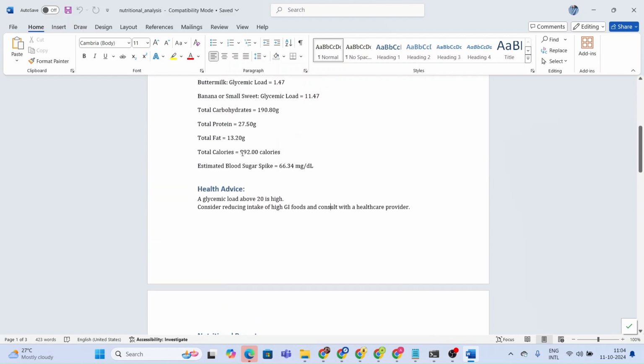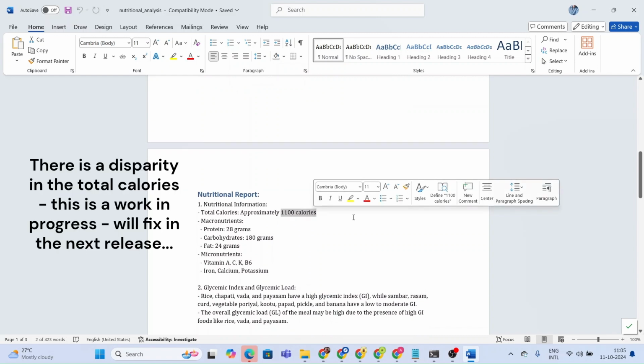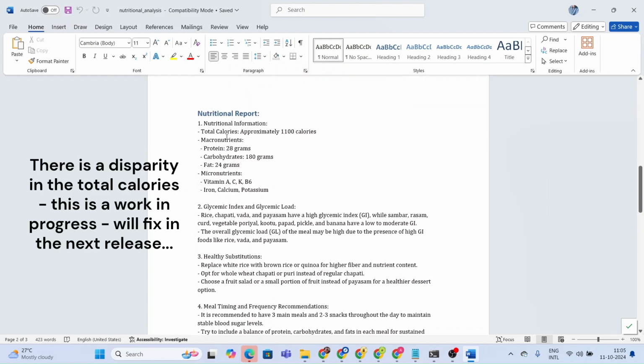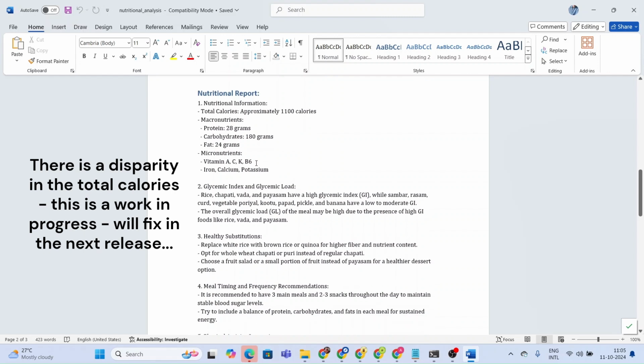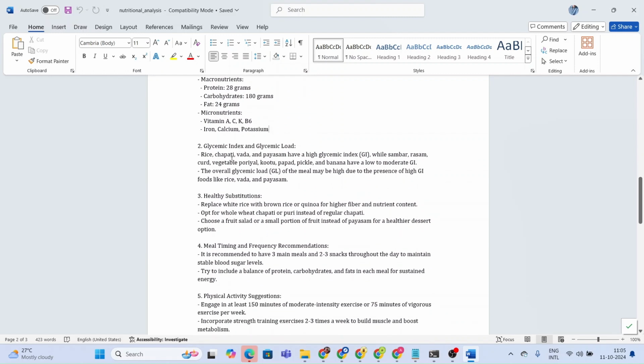Finally, we create a visual chart showing the glycemic load of each food item and add it to the document to give you a clearer picture of how the meal might impact blood sugar levels. That's it. We now have a professional, structured nutritional analysis report in Word format, ready to share.